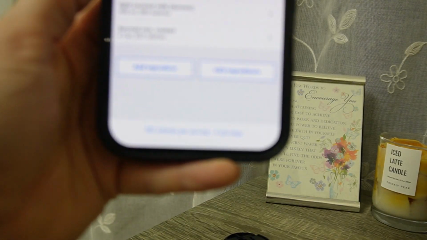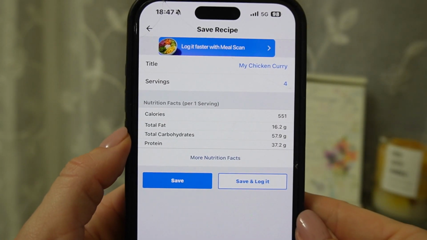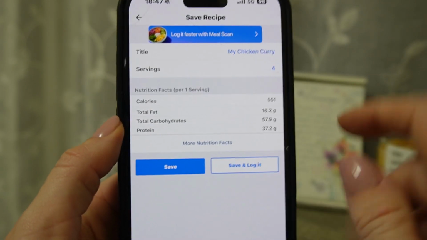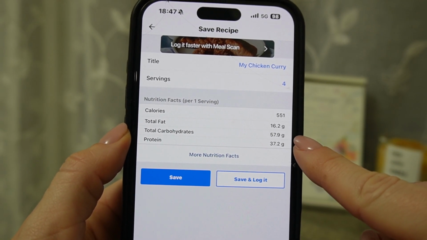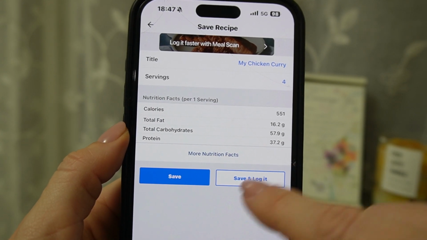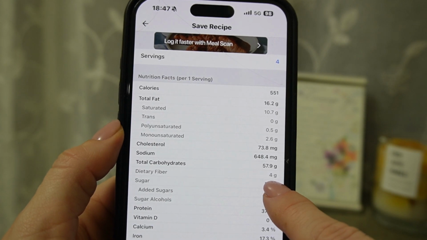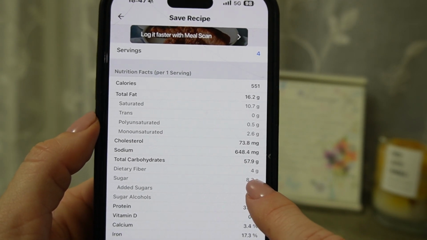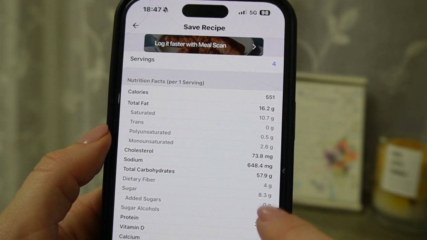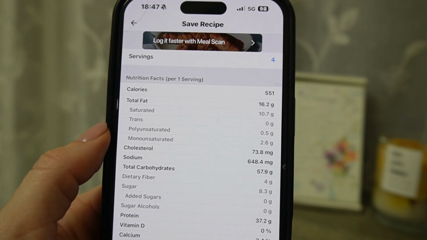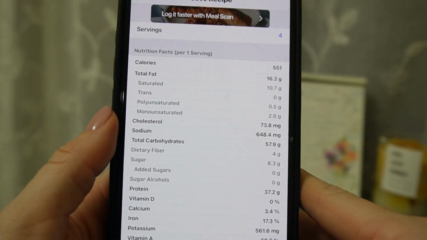Let's click in here. Okay, so you can see the breakdown here. It says my chicken curry, 4 servings, 551 calories, 16 grams of fat, 57 grams of carbs, and 37 grams of protein. If I go to more nutrition facts, it will show me that the fiber is 4 grams. Really, I would like that to be up over 5. What I could do there is increase the portion of veg that's in it. So I could increase the peas, I could increase the peppers, I could add some nuts to it if I wanted. It depends on what your calories are and all the rest.